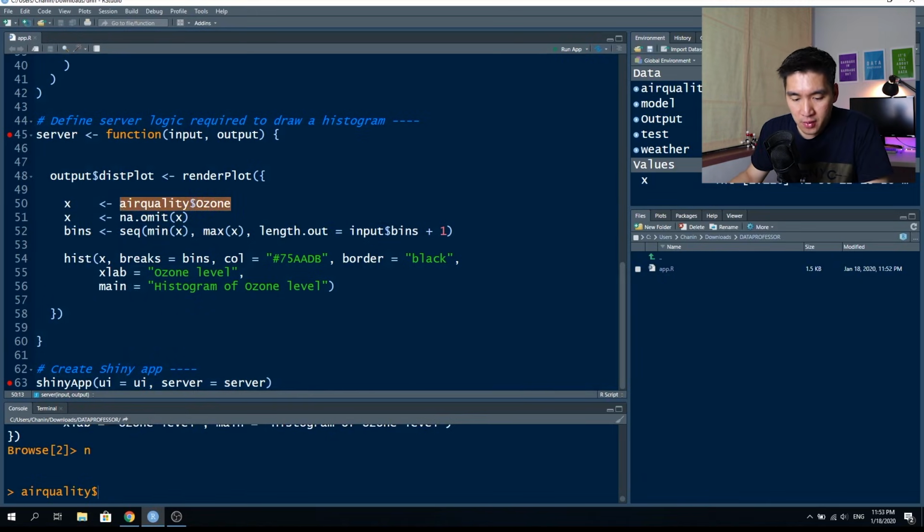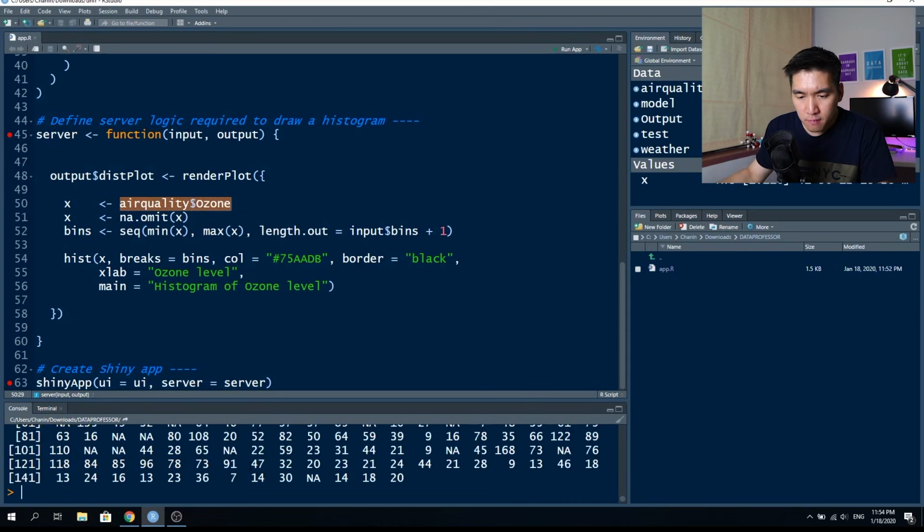And we'll also notice that ozone has some missing data. Right, it has some missing data here shown as NA. So what we're going to do with the missing data is to omit it from the dataset using the na.omit function and then save it back into the X variable. Okay, and then the bins variable will then determine what is the minimum value of the bin and what is the maximum value of the bin.